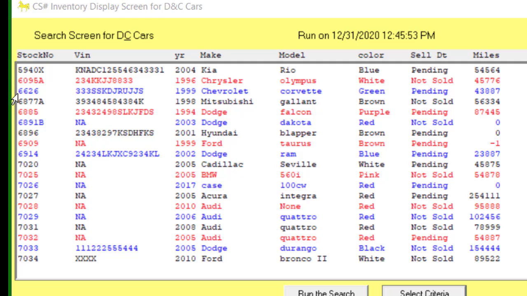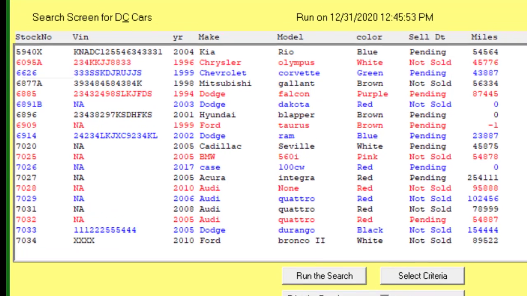If you double click an item, like this, that will go in the clipboard. Once it's in the clipboard, you can take that item and paste it into the inventory program stock number or the deal program stock number, and you can display the information for that stock number without having to type it in.